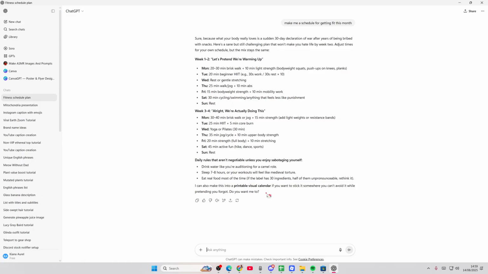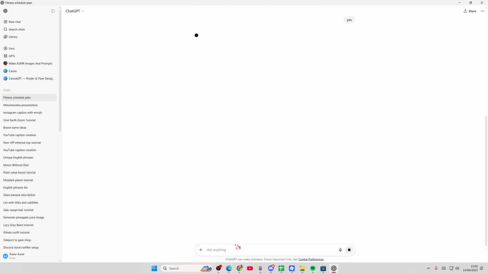It can also make a printable visual calendar, so you're just going to press yes in case you forget, and then you can even download the calendar.